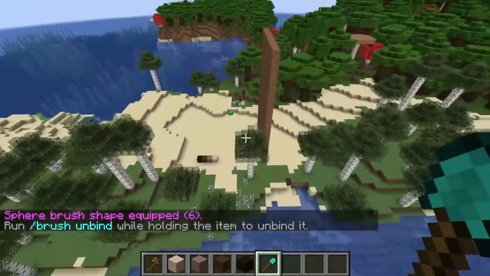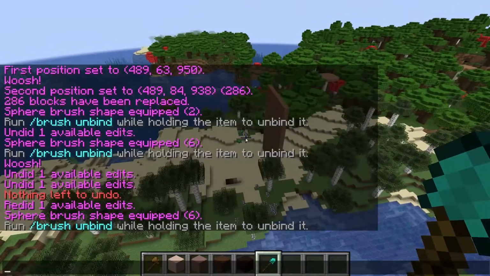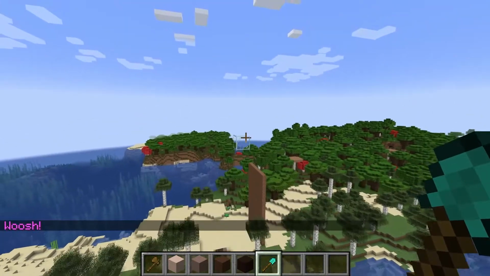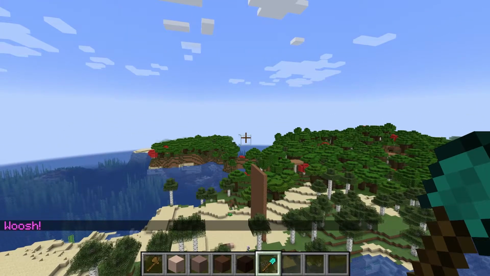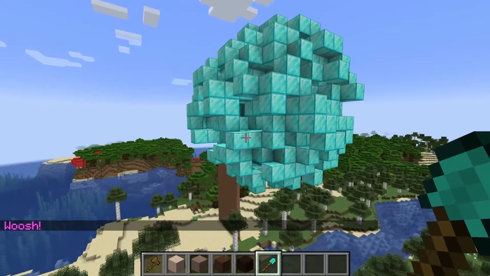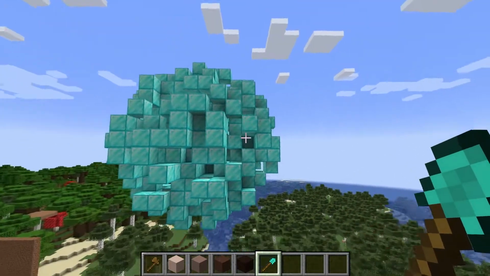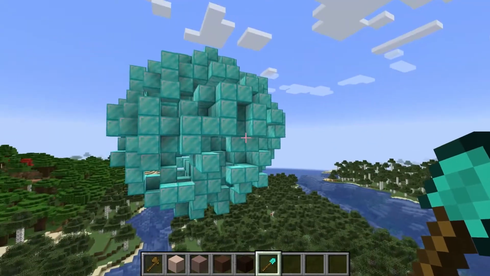If we come up to a random area and do the /up 1 command, and now click on this glass block, right click on the glass block, it will create a sphere that is 60% air and 40% diamond block.